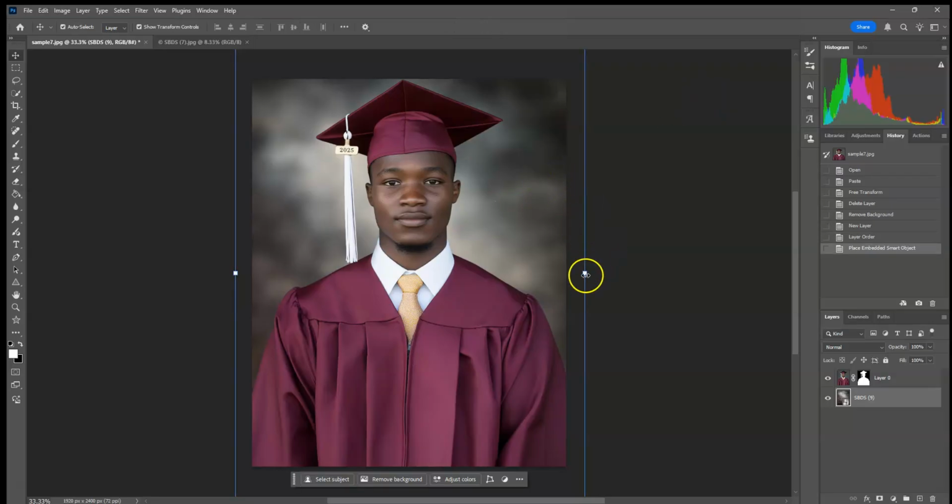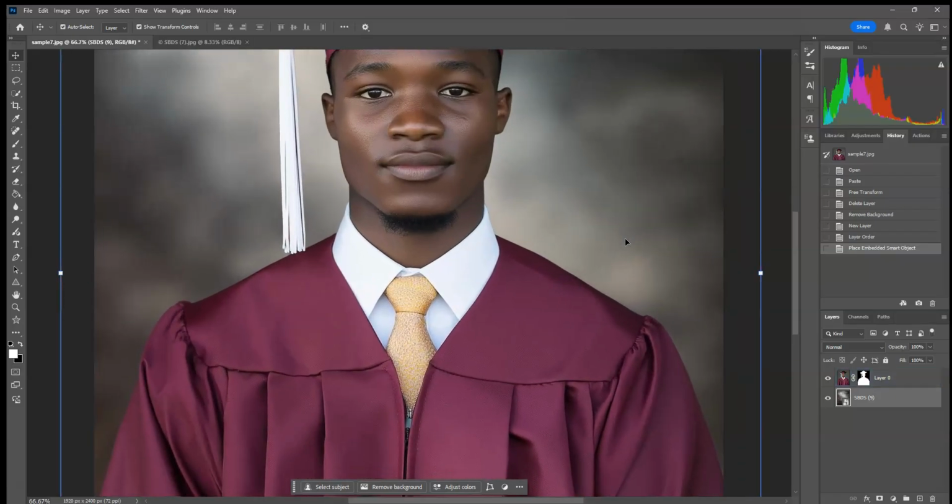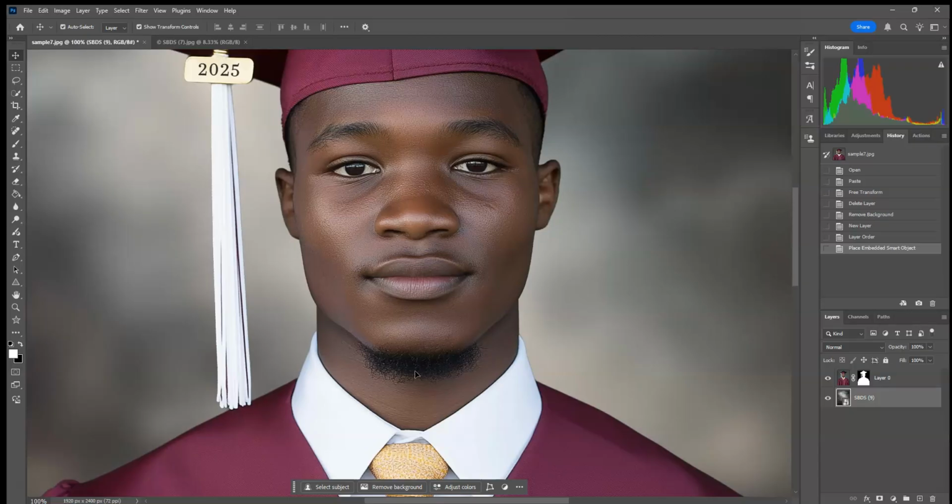But I want to show you a couple of different things. So I want to zoom in here to the tassel. And as you can see, the original image kind of showed through on here. So there's a couple of different things you could do. You could create a layer mask, and you could brush.